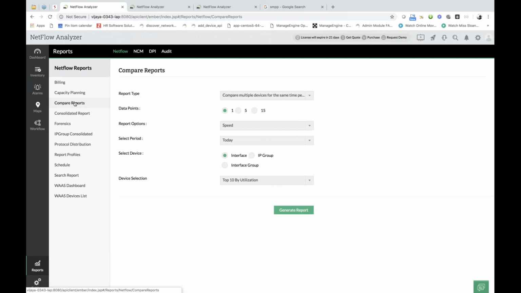So say for example, I have an organization which is scattered across the globe, and I wish to get in-depth information about the traffic for peak business hours for multiple locations, let's say in New York and in Washington. So what I can do is simply create a report, say for example, compare multiple devices for the same time period. I can choose this and I can see what type of report I'm going to see. Is it going to be the report for speed or volume or utilization? So I'm more concerned about the utilization, and I'm going to select an interface and the top 10 interfaces.